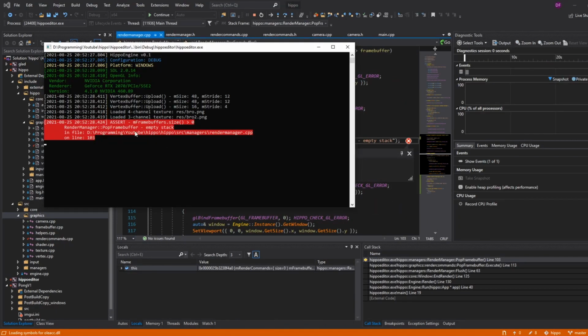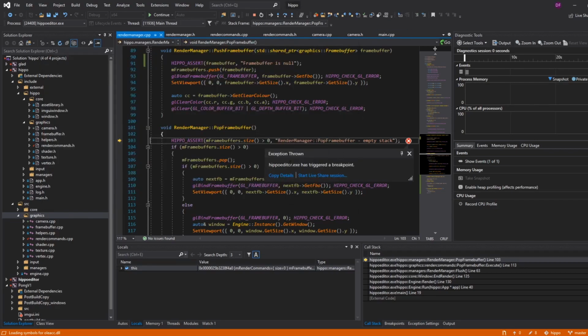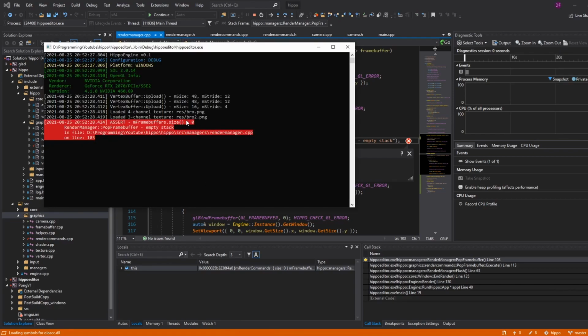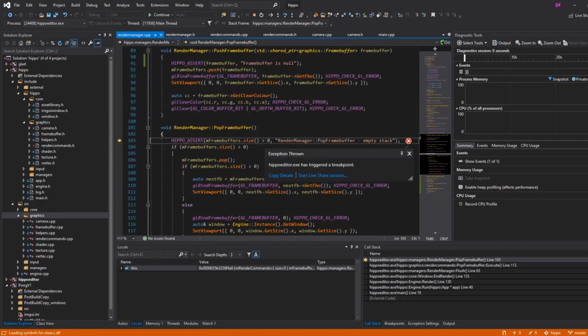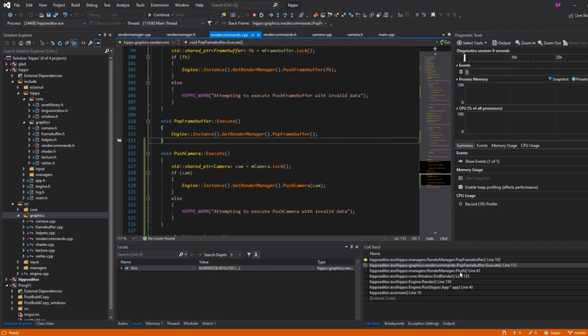Okay, and we get an assert. What's going on here? Render manager.cpp line 103. Yeah, so it's right here. Did I get any error message before? Nope. It's just saying that mFrameBuffers.size needs to be greater than 0. So I'm trying to pop a frame buffer when I never pushed one. Interesting.